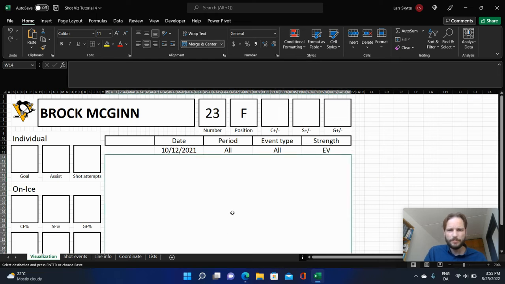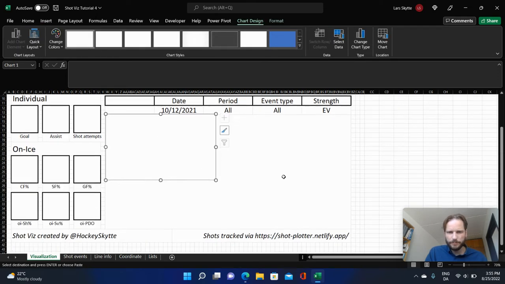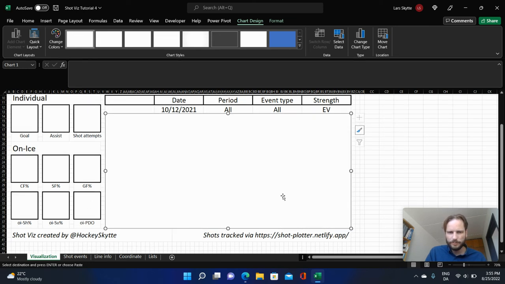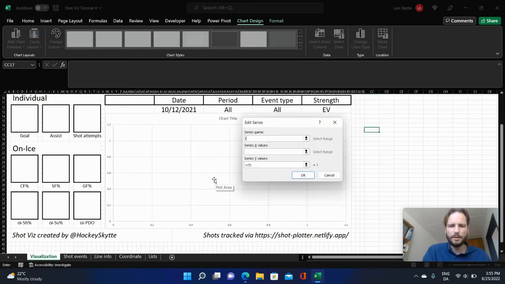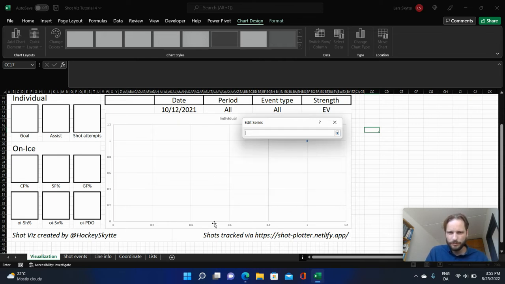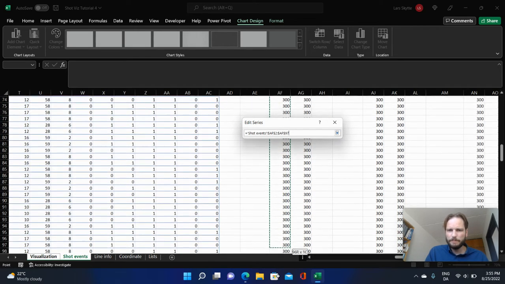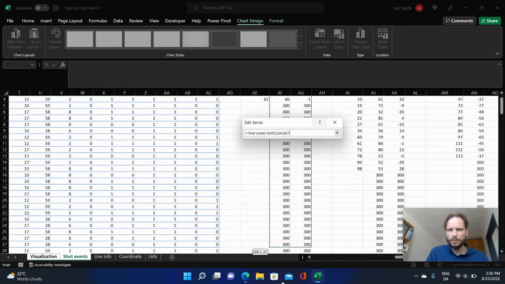So here we'll just add a scatter plot, very simply. Just increase the size. And now we can put in the data. So we'll just add a series called individual. And the x values are just these. The y values.